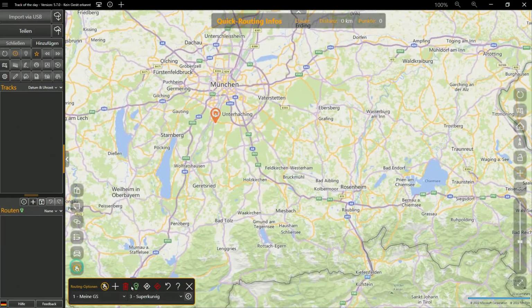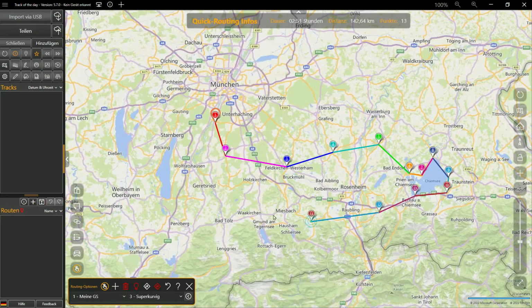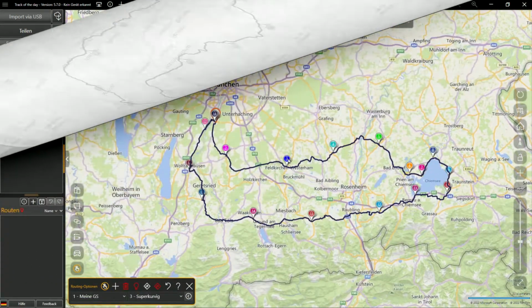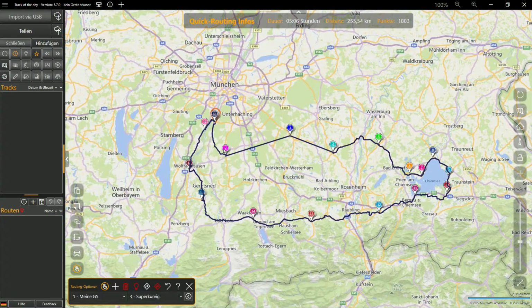If autorouting is deactivated, you can calculate the entire route at any time with one click to see how far it is and where the route will lead from. The pushpins of the QuickRouting can be easily moved with the mouse or a pen via drag and drop.